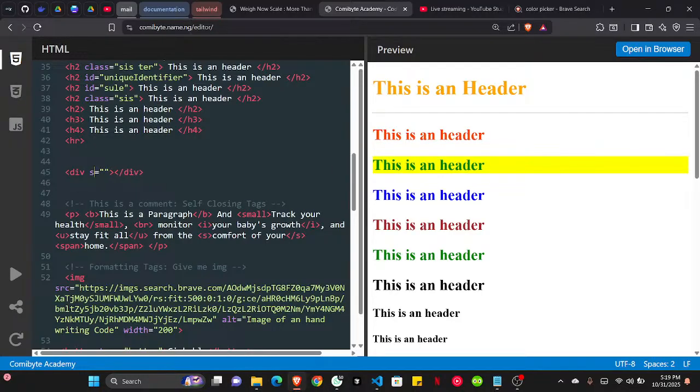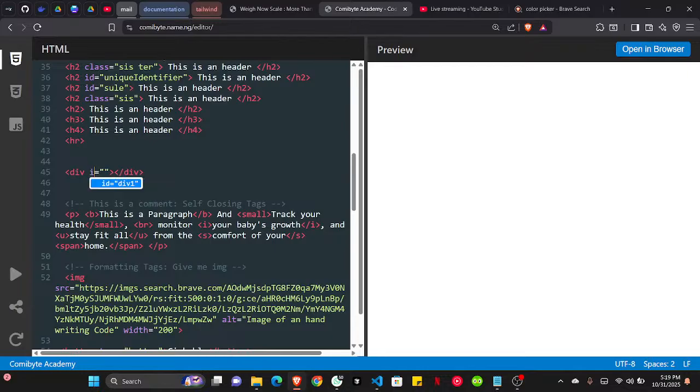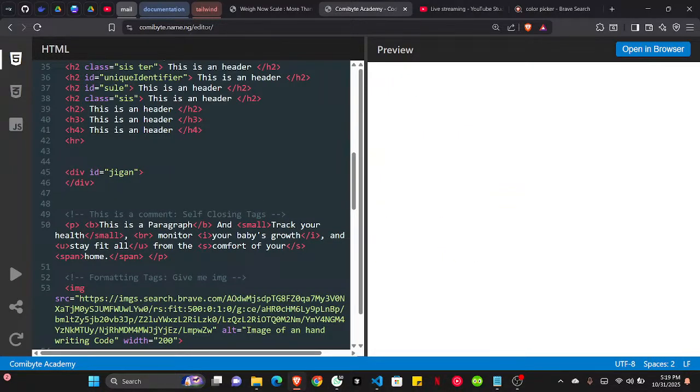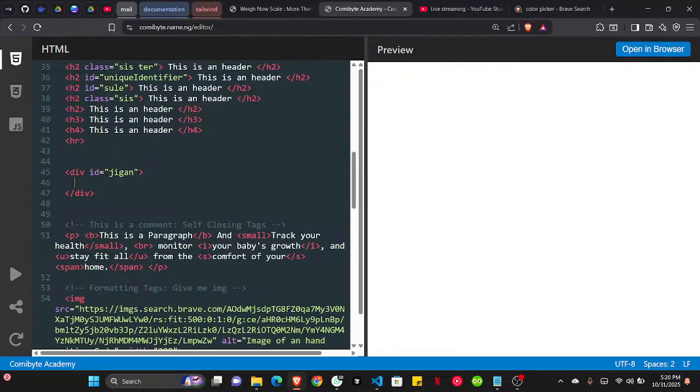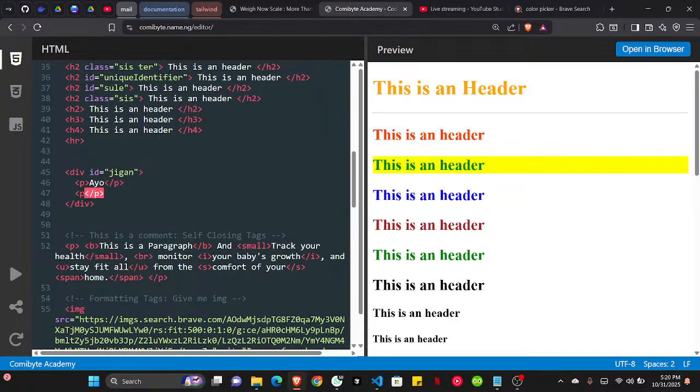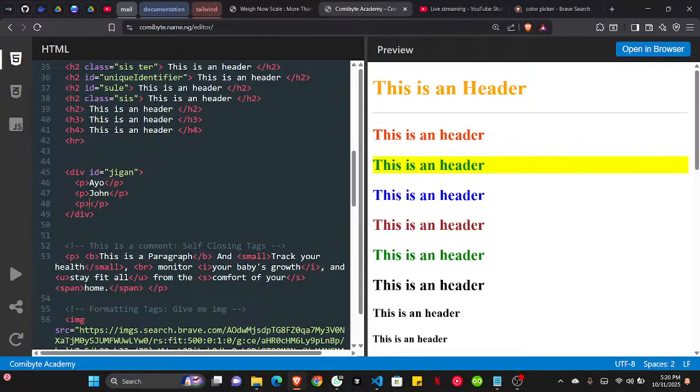Now let's say that these people are from the family of Jigon, just the family of Jigon. Then inside this family of Jigon, we have so many people. Like this first person, his name is Ayo. This second person, his name is John. This third person, his name is Celine, and so on and so forth. So we can have these three people.